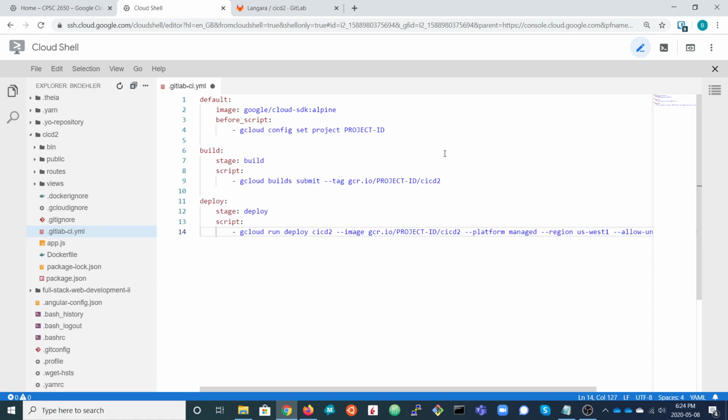So this is what the GitLab CI YAML file looks like. In this case, there's a default section where I define the default container image to use for the jobs that follow, and also a default script to run before each of the jobs runs in this file. And so the image we're going to use is the Google Cloud SDK image, the Alpine variant, so that's the lightweight variant. And the before script, so the script that's going to be run before every other job in this file, is to just set the project correctly.